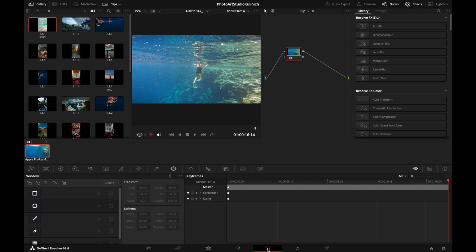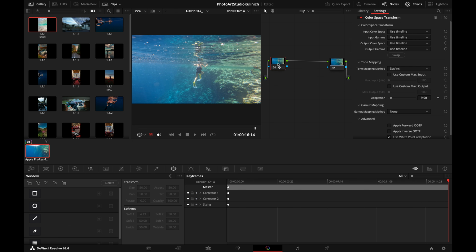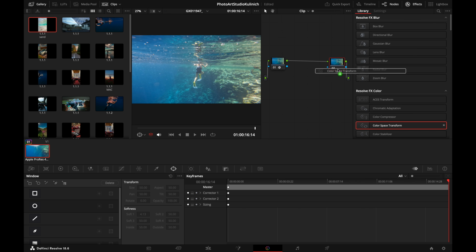And we are going to color it. Let's do a color space transform. We add nodes, Command S. We have first and last. We will work between these two nodes. For the first one, we will make a color space transform, and for the last one.